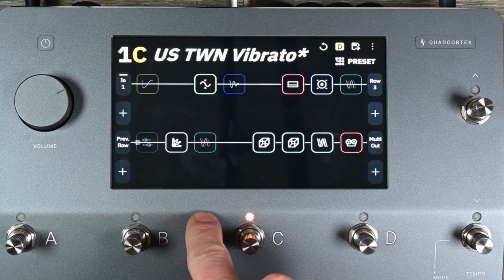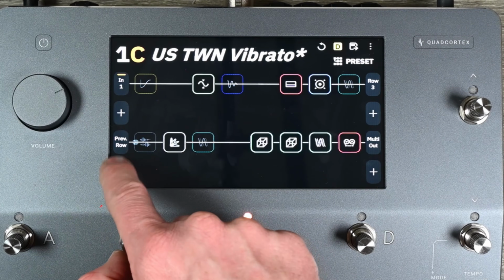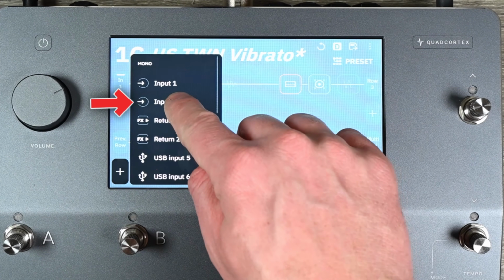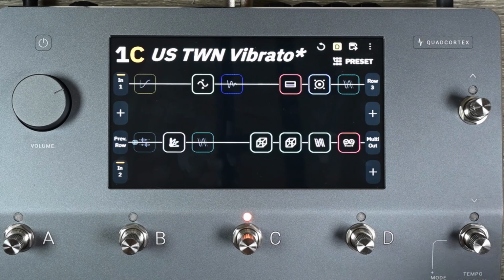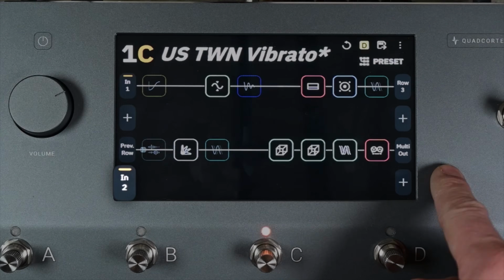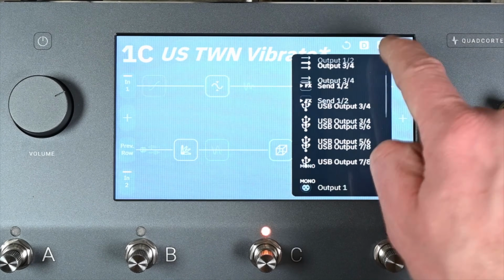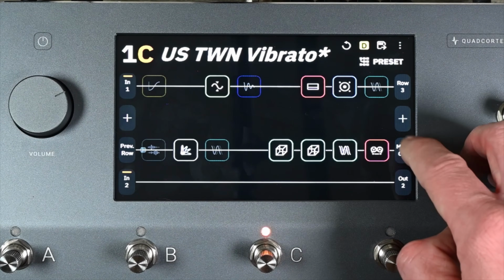Here's some more options of what you can do with your multiple paths. What I can do on this 4th row, I can click on the input, and I say I want whatever's plugged into input 2. So if I have a bass guitar or an acoustic guitar or a second guitar, you can run two guitar rigs off of this setup. Input 2, and then I'm going to route those out just output 2. And I'm going to change this one to just go out output 1.